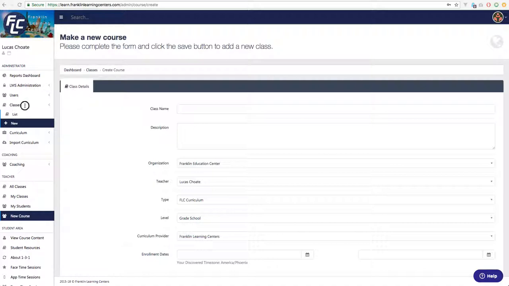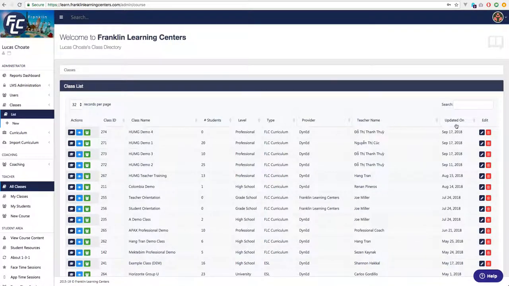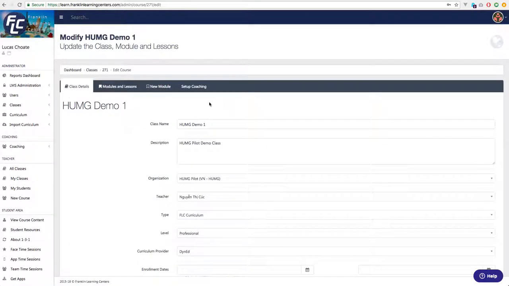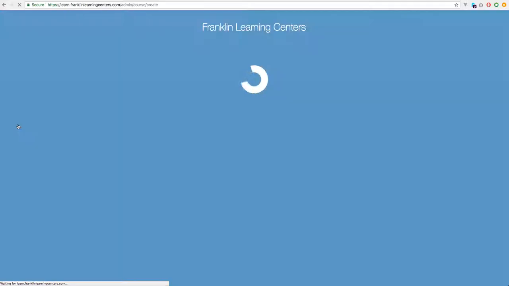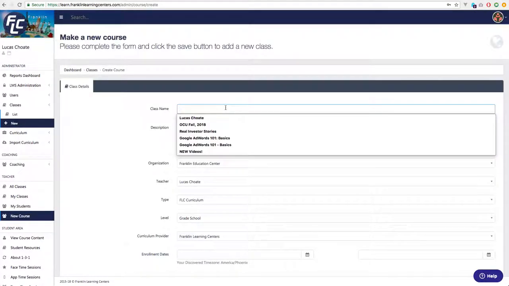You can either go into your classes by listing them and then clicking Edit and then going into Modules and Lessons, or if you need to create a new class, you can just do New. So I'll create a new class to start from the beginning.